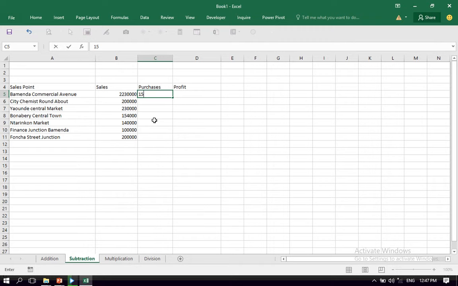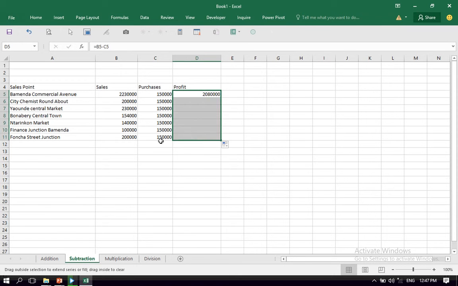So let's assume a single purchase price of 150,000 and different sales values. Now, assuming this is our data and we need to calculate our profits, what do we simply do? Using a formula, we take equal to, normally profit is given as selling price minus cost price. So I click here, click the minus button, and click here. That gives me my profit. I can drag down.